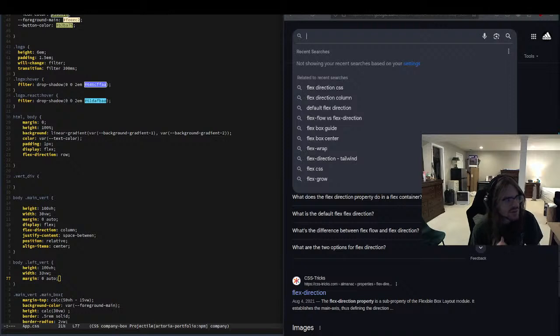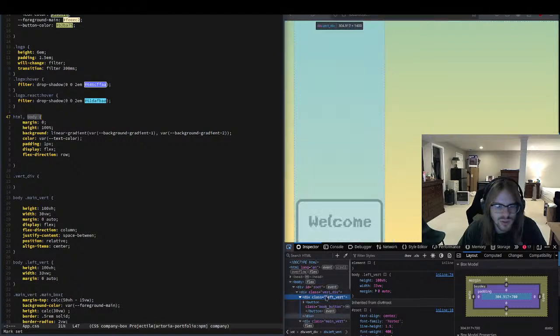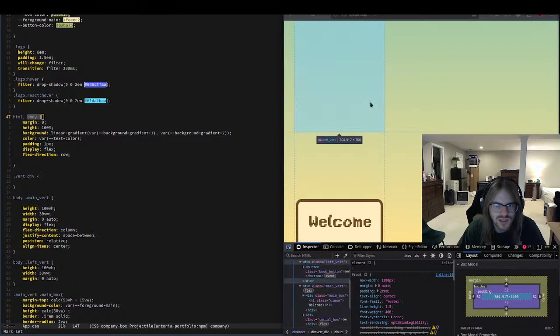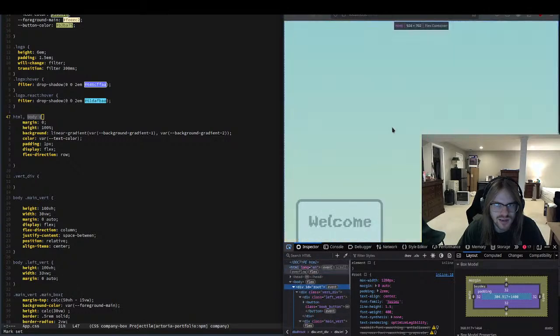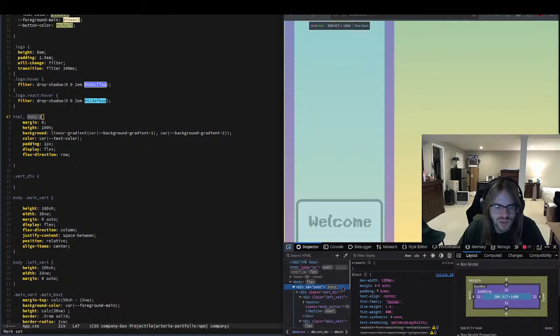This might need to be a ChatGPT question, because if body is my flex container, but then I have root in between, is it going to just treat root as the first element in the flex container? Because I can see it being on this, and then these two are inside of root? Or how does that work?